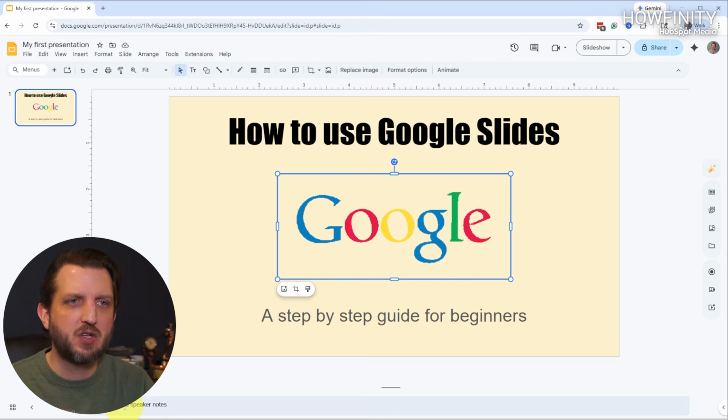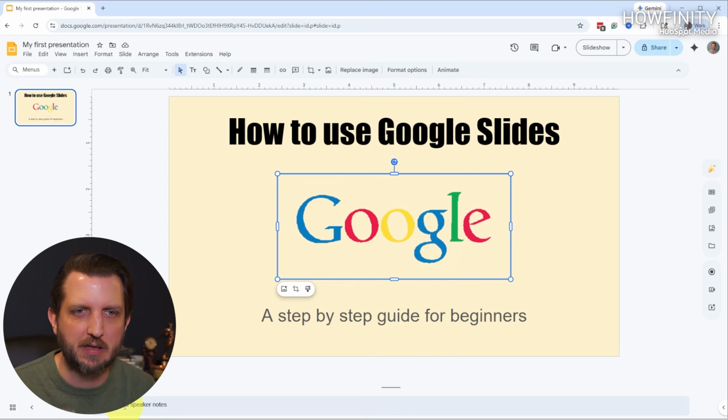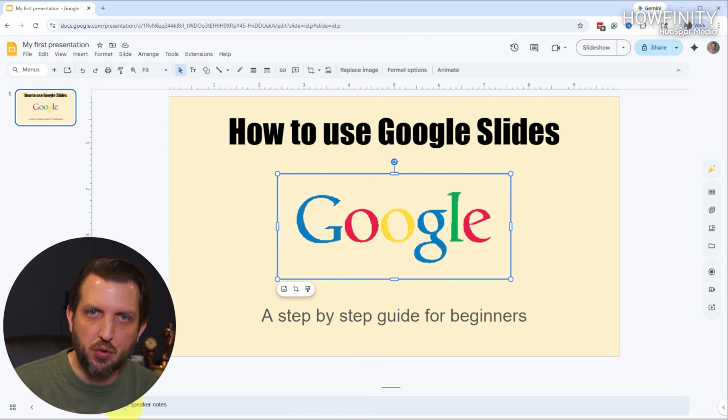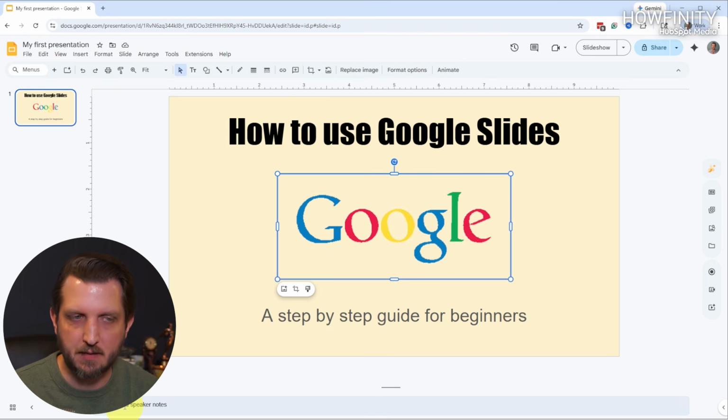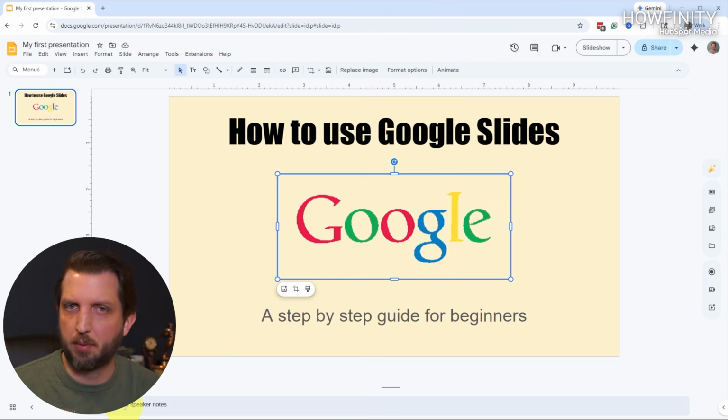So sometimes I do this at the end once I've created all the slides, but we're going to do it as we go just so you can see how this works. These are notes for you or whoever's presenting about what you're going to say on each of the slides. So these could either be full scripts that you're going to read, or they can be notes or bullet points that you want to say when they're on the screen.